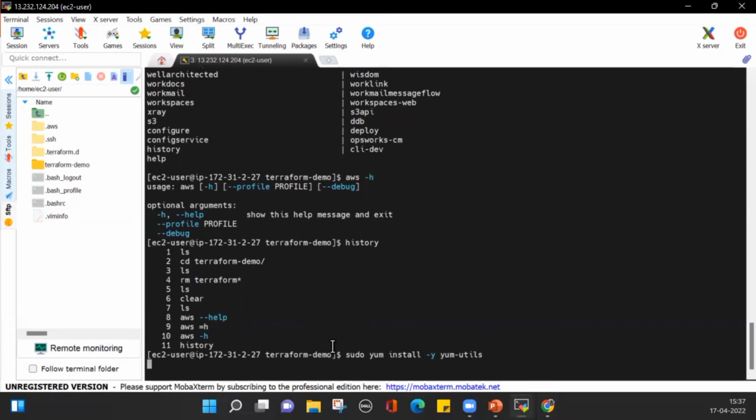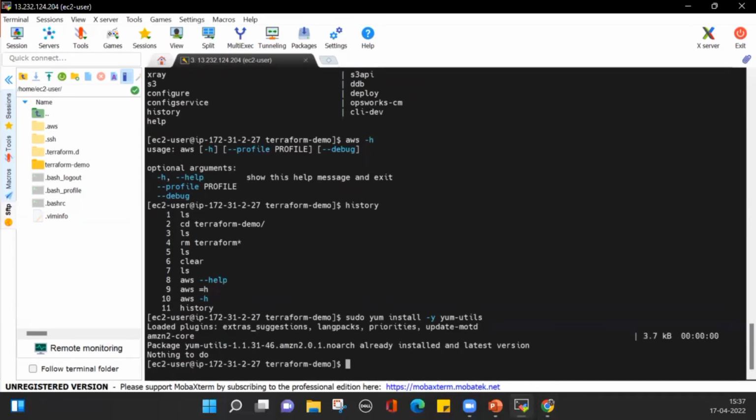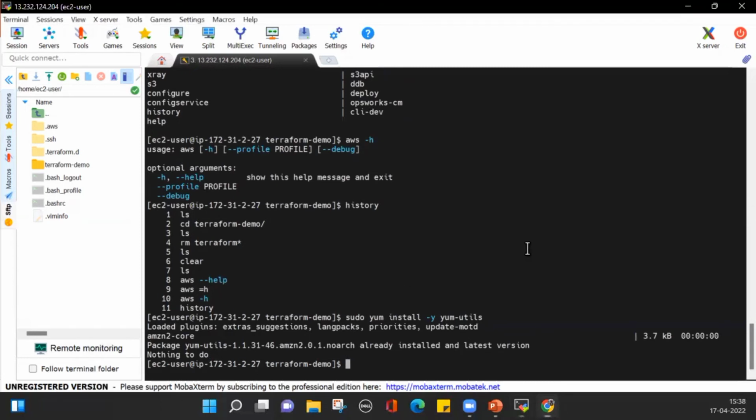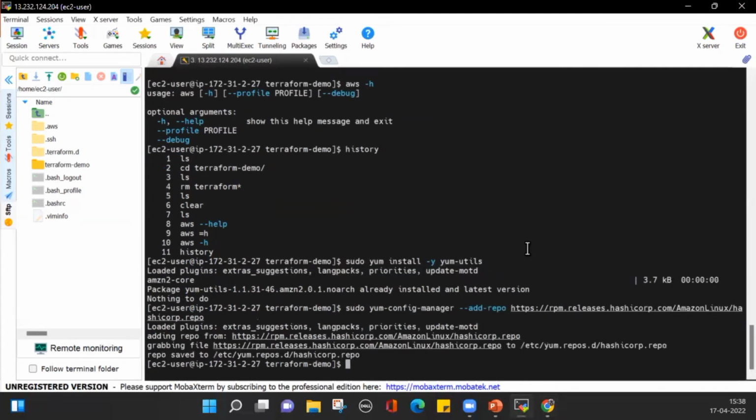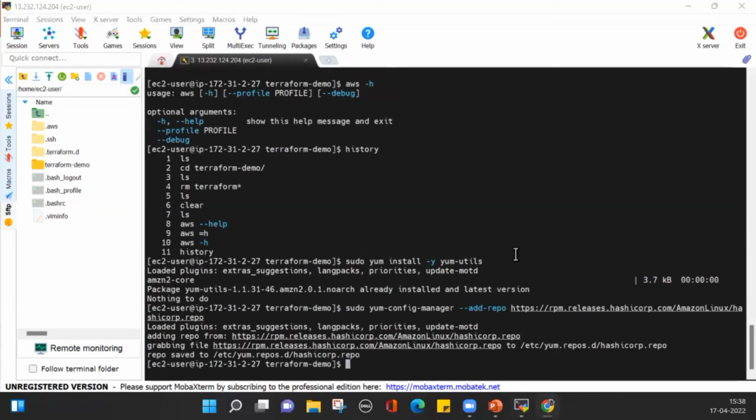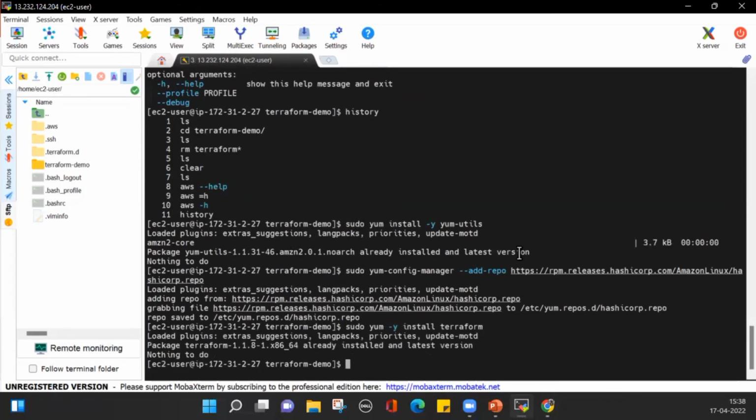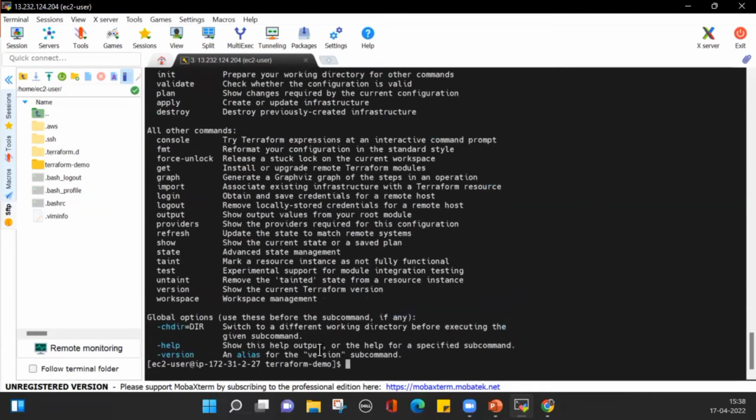So first you will be installing yum utils, then I'm just copy and pasting it from official documentation of Terraform only. And finally, I will be installing Terraform. Okay, so you can see the Terraform is already installed, so that's why it is showing nothing to do. Let me show you Terraform command. So you can see our Terraform is installed. We have configured our AWS CLI as well, right?